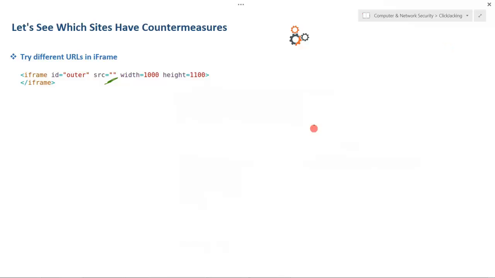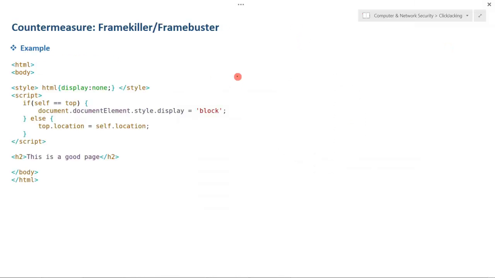This is a piece of code you can add to your page. What you do is look at whether self and top are the same. Top means the root of this window, and self is your reference to yourself. If they're the same, that means you are top. So if you are top, they just display. Setting this to block doesn't mean they block it, it just means to display it.